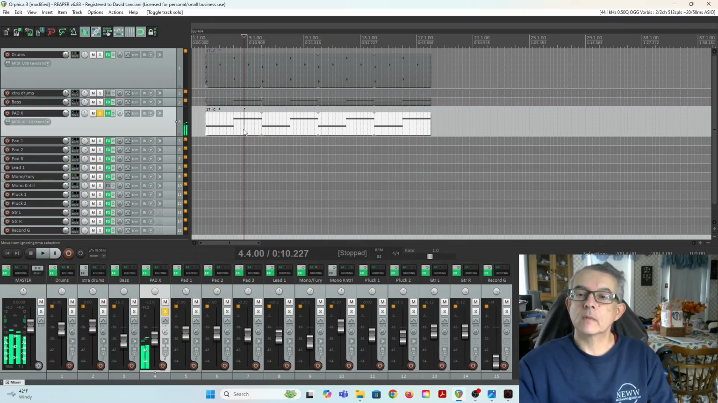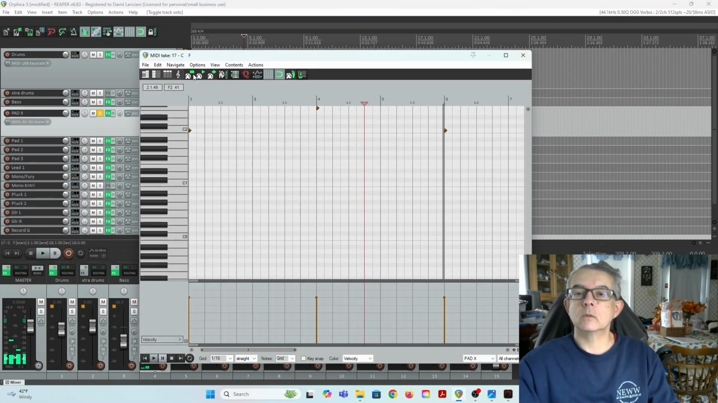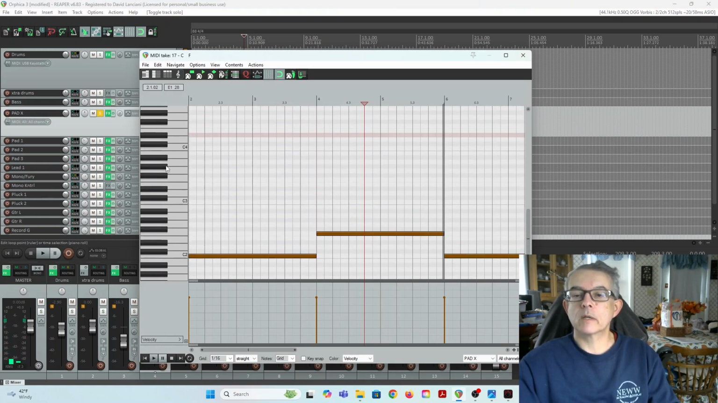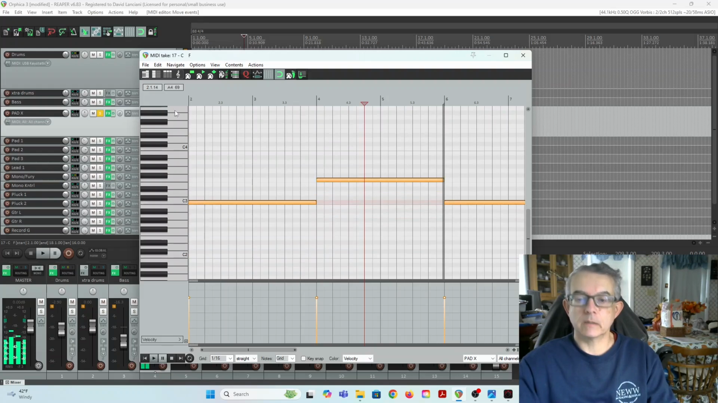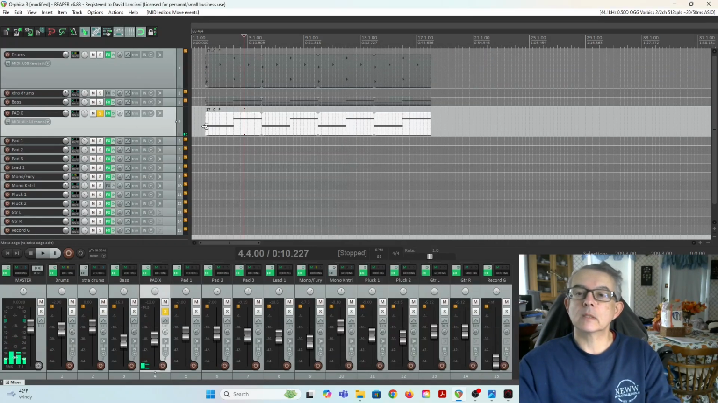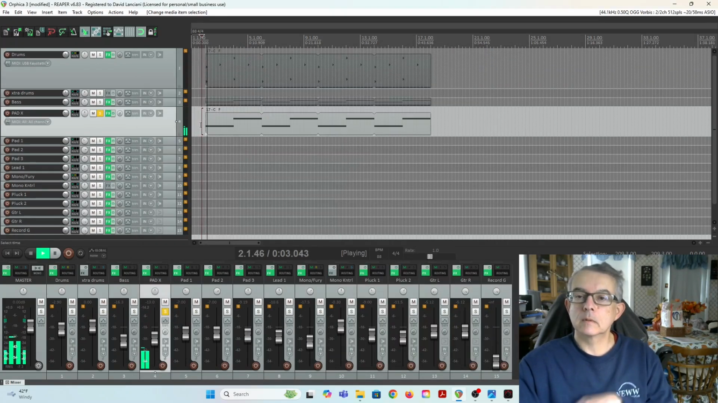Okay, let's go in here. That sounds kind of cool, but what I want to do is drag it up an octave higher. So right now it's the notes C2 and probably F2, and we want that an octave higher. So I'm going to drag that up here. So now it's a little bit higher.